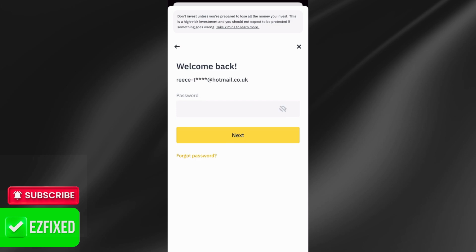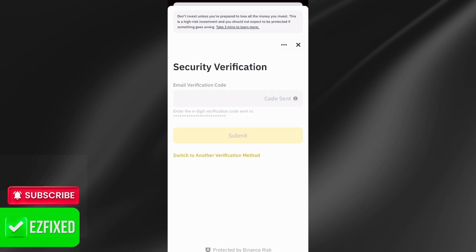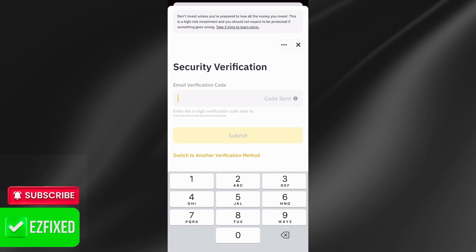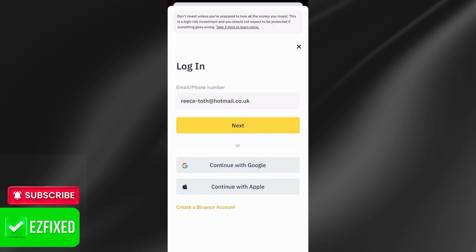Now another thing to try is resetting your password. Now even if you do remember your password, sometimes just by resetting it, it can fix this login issue. So all you need to do is come to this login page here and select forgot password, and as you can see, a reset password link will be sent to my email address, so I can just press continue, and then you'll need to head over to your email account and enter the verification code. And once you've reset your password, you can then once again try logging in and seeing if that's fixed it.